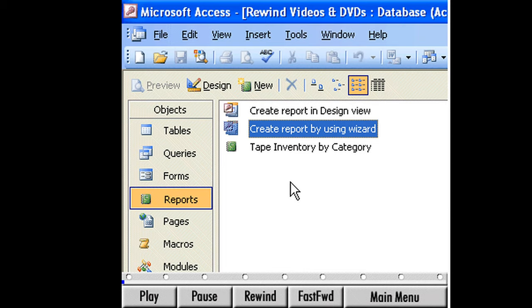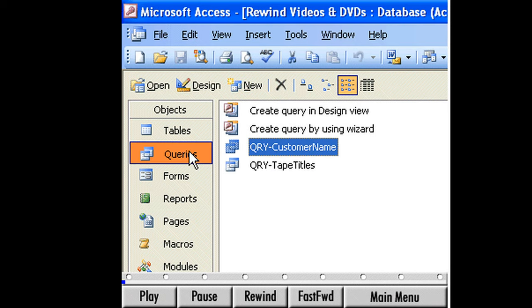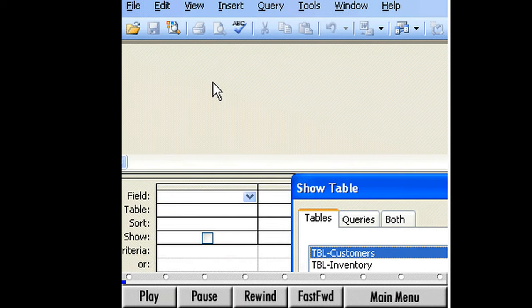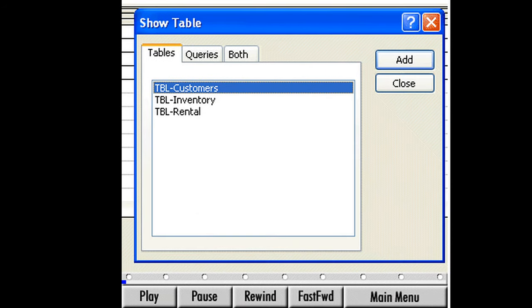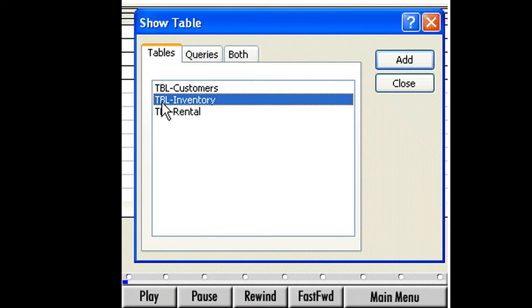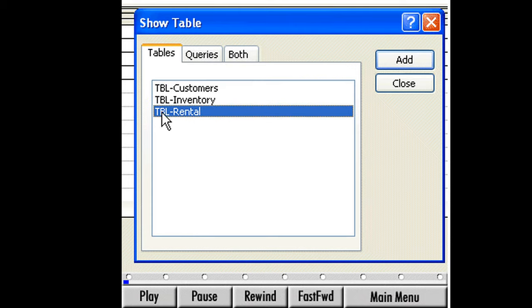We feel pretty comfortable with Access by now, so we're going to move on to something a little more sophisticated. We'll start by opening a new query. Click the Queries tab and double-click Create Query in Design View to select that option. In the Show Table dialog box, double-click each of the three tables to add them to the query. And click Close.